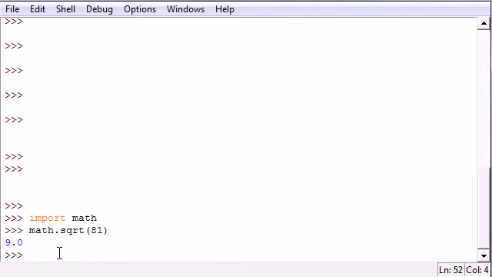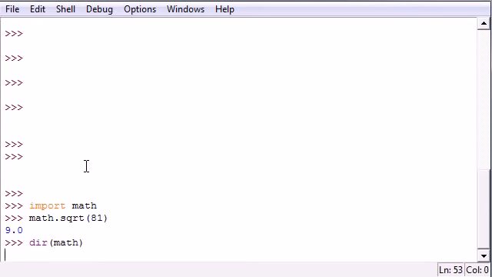But if you're saying, alright, how was I supposed to know that the square root function was built into that math module? Well, there's a built-in function in Python that's used to find out all the things that a module contains: the variables, the functions, other modules. That built-in function is dir, and it stands for directory. Whenever you want to find out what information a module contains, just put the name of that module, after you've imported it, in dir and press enter.